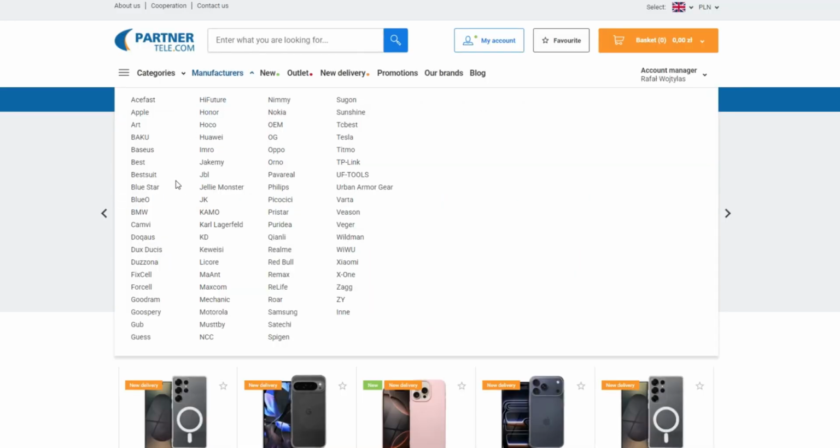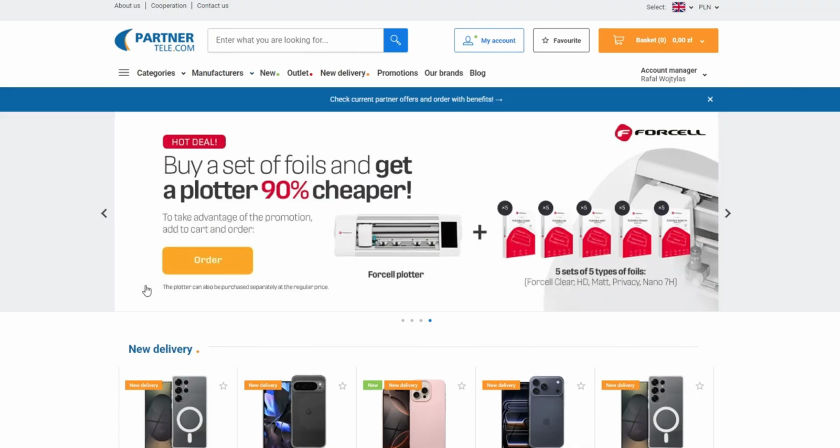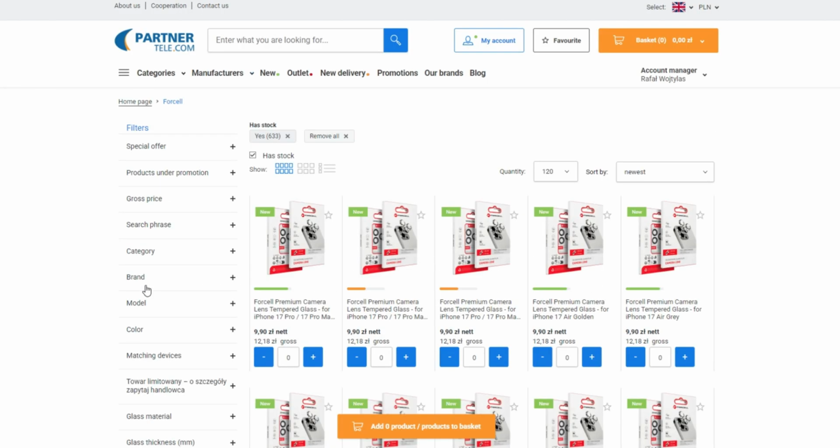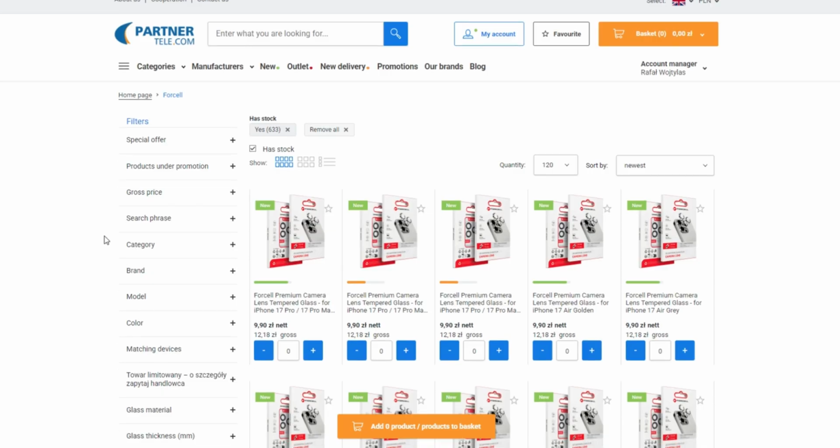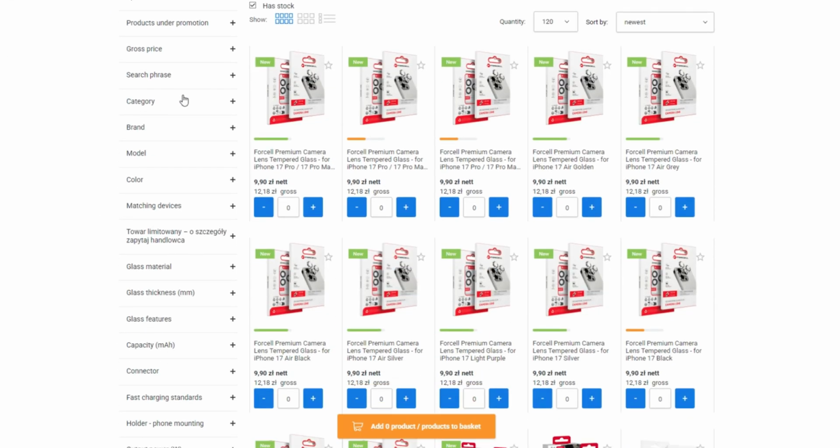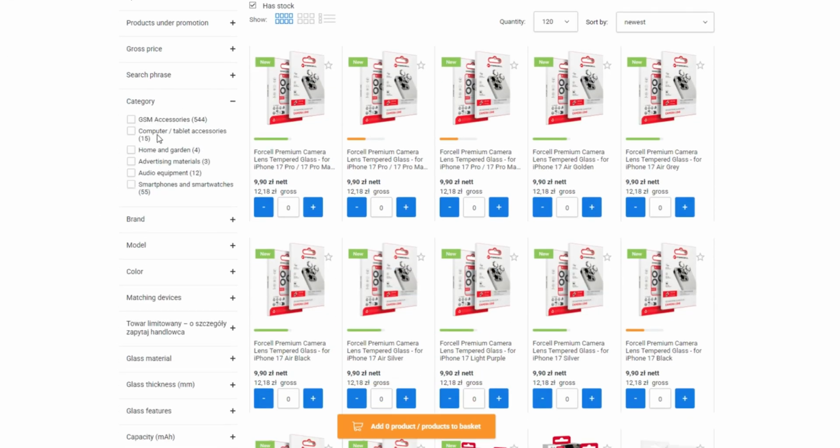First method. Expand the manufacturer's menu in the top navigation bar, then select the manufacturer you're interested in. This will display all products from that manufacturer. You can now narrow down the search results by selecting a specific category.